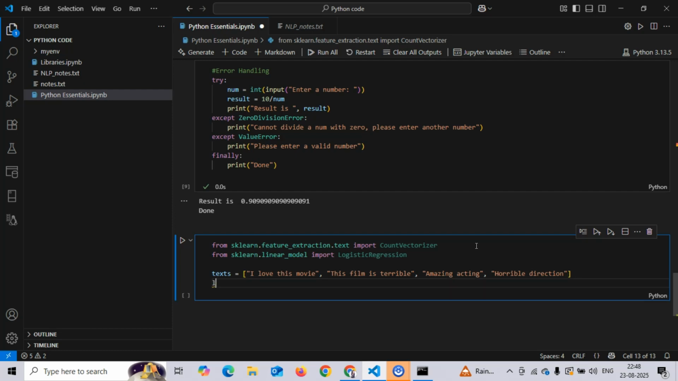Now I will be labeling those samples. I'm using labels as a variable where the first label, "I love this movie," is positive, so we specify 1. "This film is terrible" is negative, so we specify 0 for the negative. Then "amazing acting" is 1, positive, and "horrible direction" is negative, 0. So we just provided a label to all the text that we have.